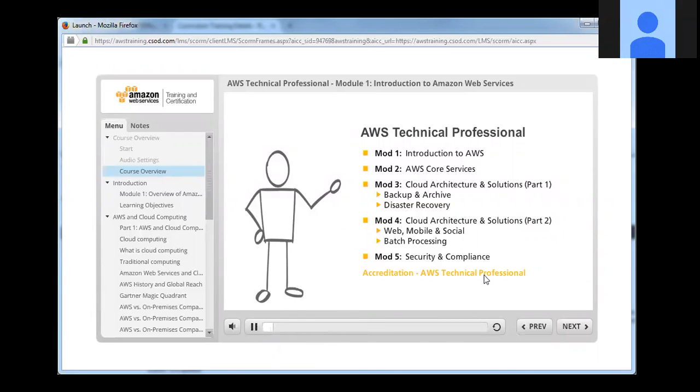This course is designed to provide APM partners with fundamental technical knowledge of AWS. It is broken into 5 modules, including an introduction to Amazon Web Services, AWS Core Services, Cloud Architectures and Solutions, Parts 1 and 2, and Security and Compliance.